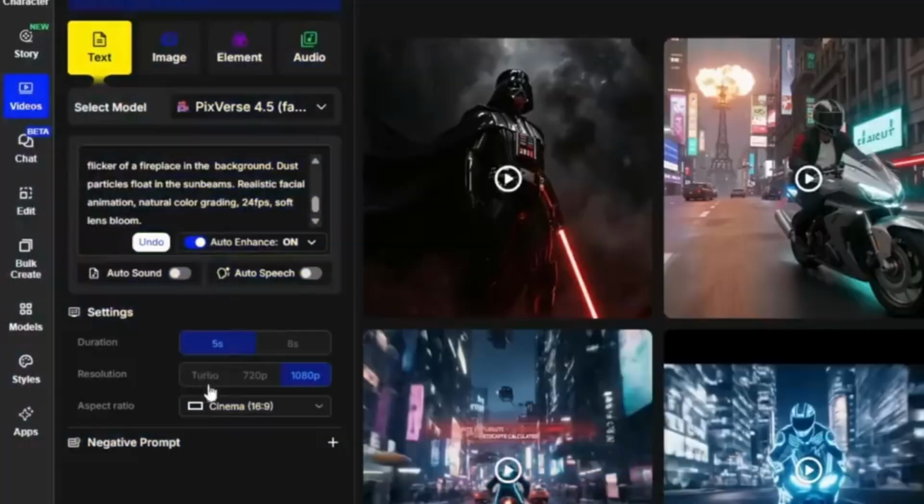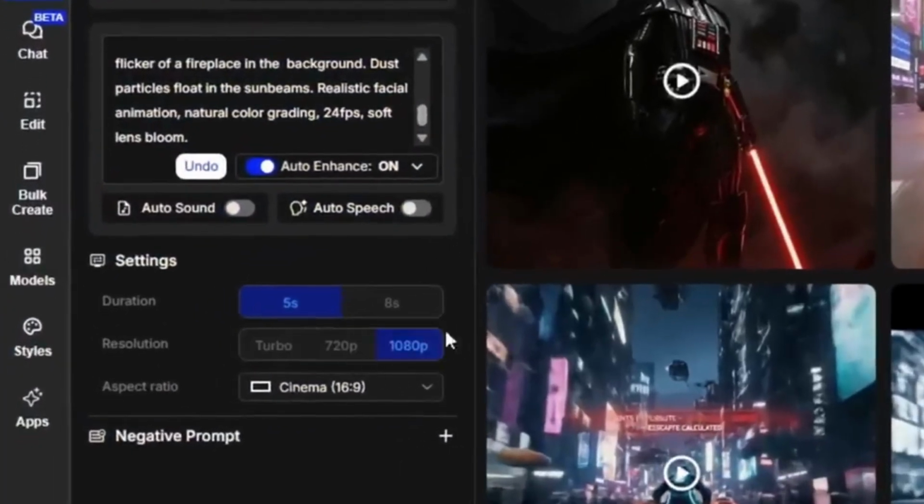Now let's look at the settings. There are 3 resolution options. Turbo is the fastest, but gives lower visual quality. This one is good for fast drafts. 720p is solid for previews or smaller content. And 1080p is best if you want high enough quality for publishing or editing directly into a final video. I'm going to go with 1080p here.